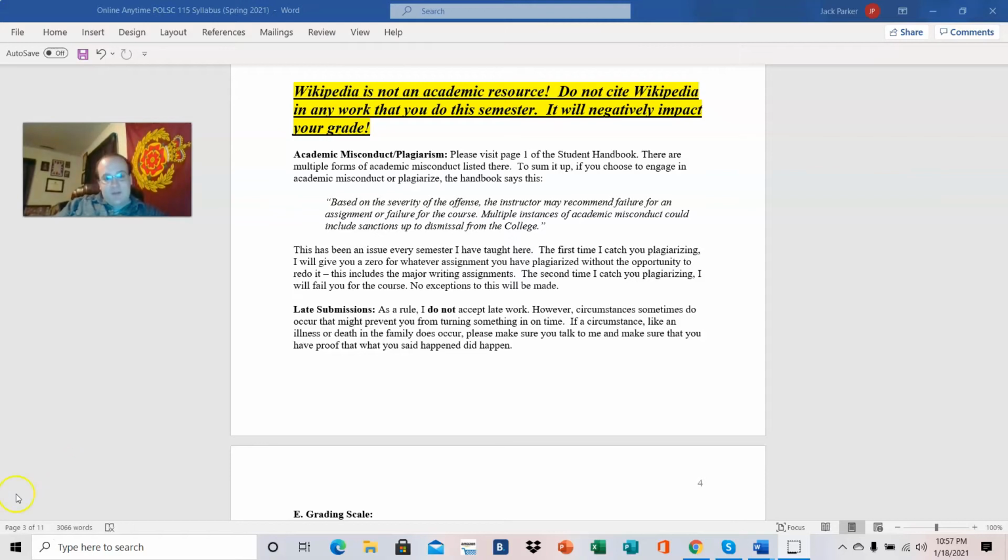I understand, though, sometimes circumstances present themselves that might prevent you from turning in something on time. I had students last semester come down with COVID. Others had to take care of family members who were quarantining or something like that. I get it. Stuff happens. Just make sure you talk to me.